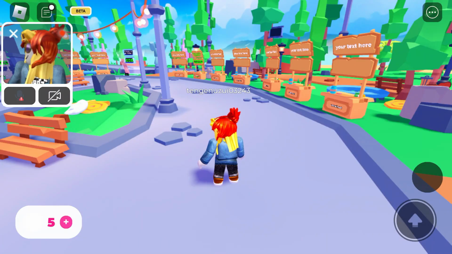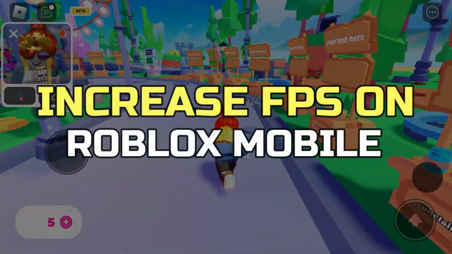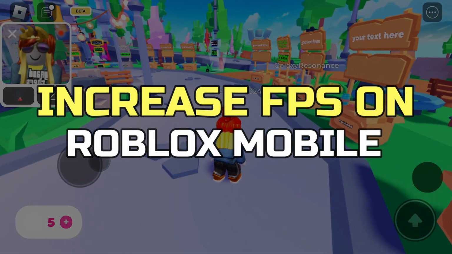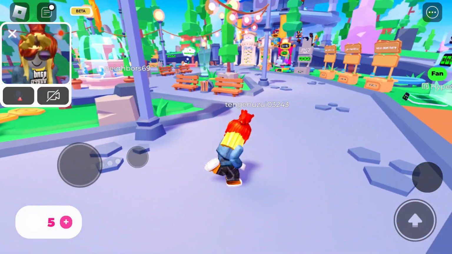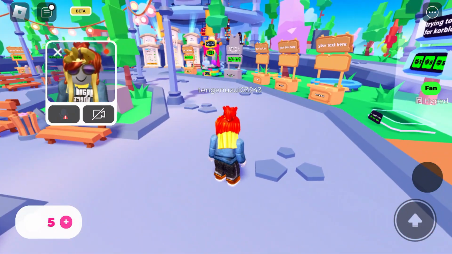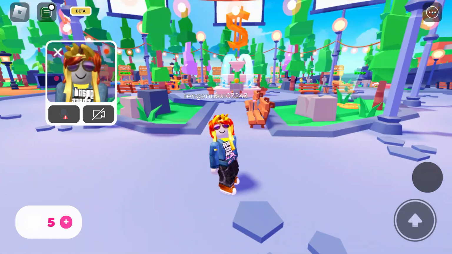Hey guys, in this video, I'll show you how to increase FPS on Roblox Mobile. Alright, let's begin. First of all, open the Roblox app and make sure it is updated to the latest version available.